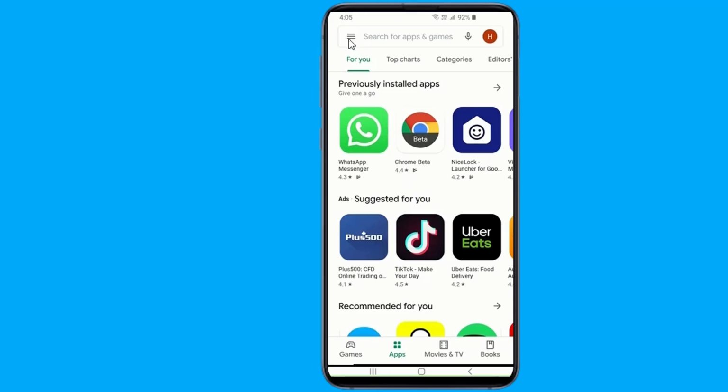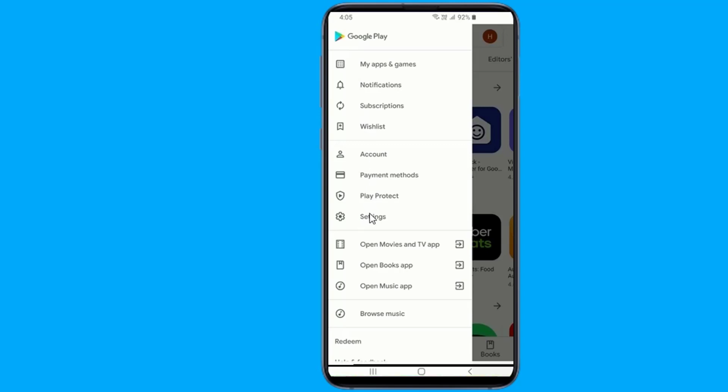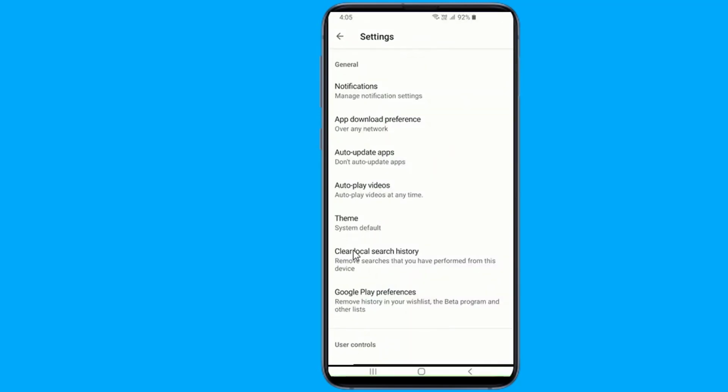Open the Google Play Store app, Google Play. Tap Menu. Then select Settings. Tap Clear Local Search History.